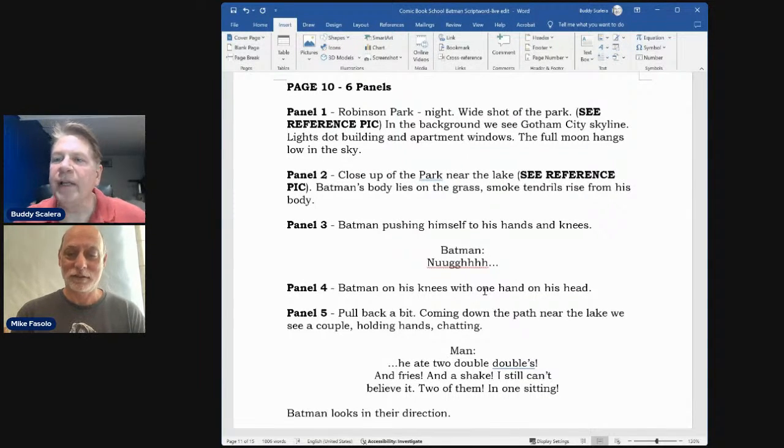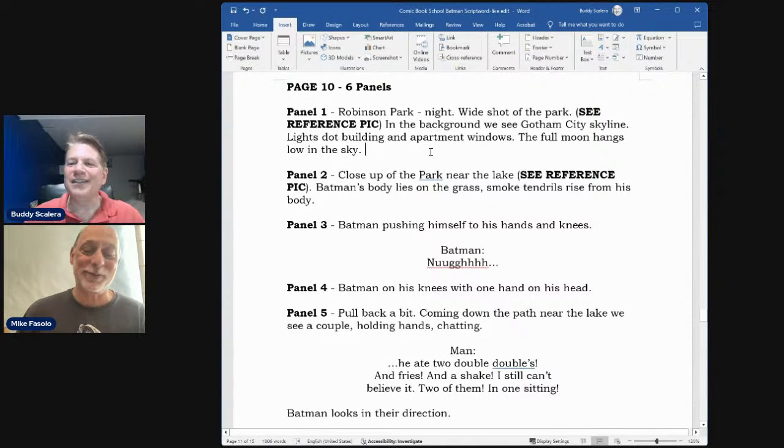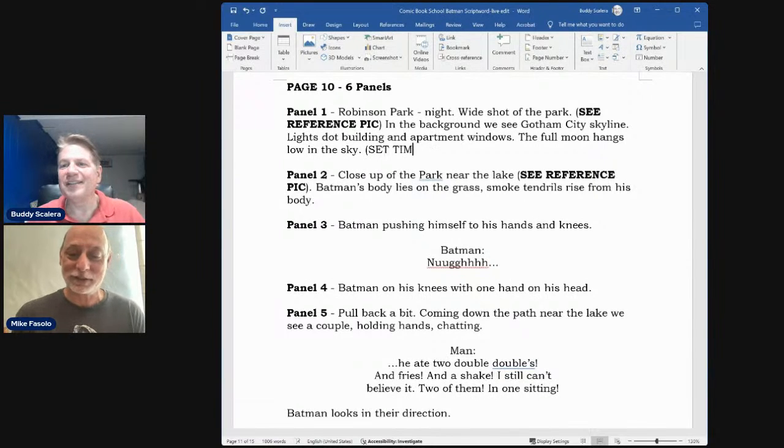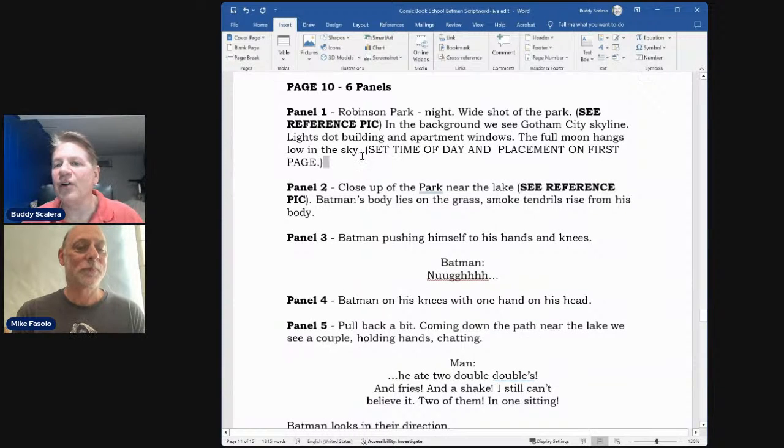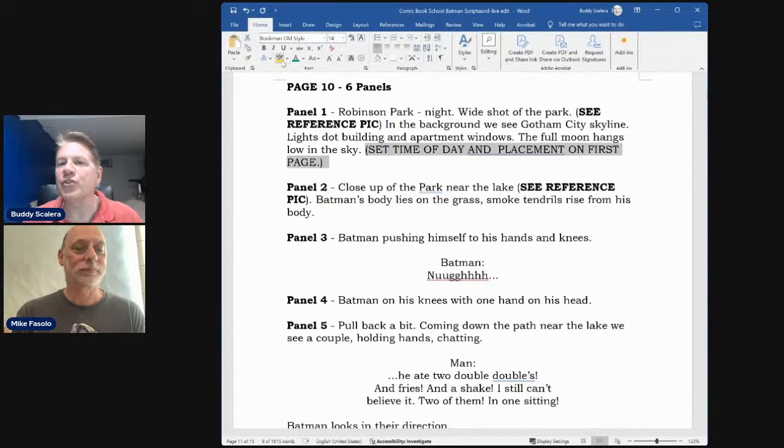Okay, so it's the aftermath of the blast. Yes. All right. The full moon hangs low in the sky. This is the first time you've told me what the time of the day was. It would probably upset an artist and a colorist if you just mentioned it now. Yes, I should have put it was night up in the first fight as well. Time of day and placement on the first page. So you want to be able to tell the artist that you've got a time of day, right?